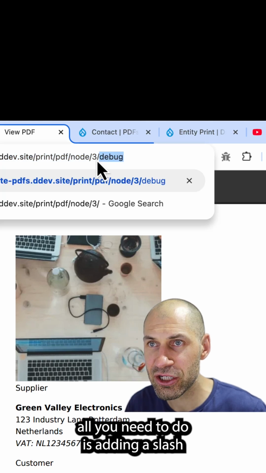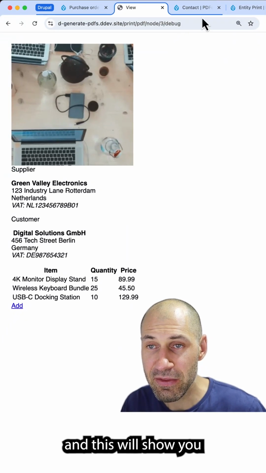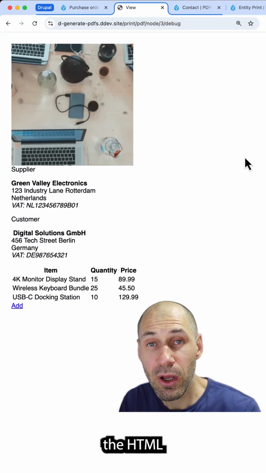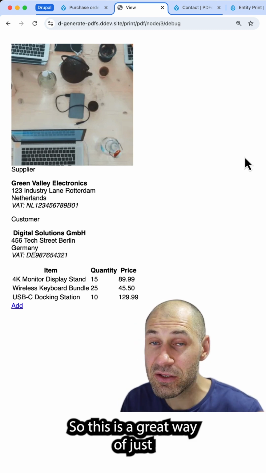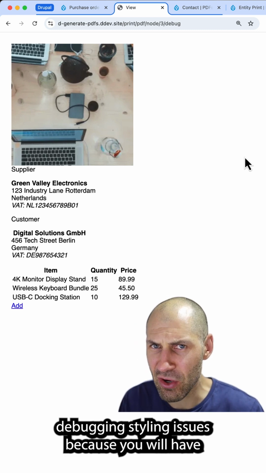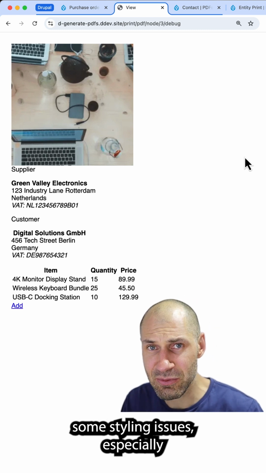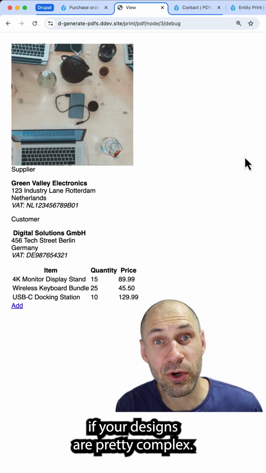Now, if you want to debug the markup which is generated, all you need to do is add in a /debug at the end. And this will show you the HTML, which will then be used to generate the PDF. So this is a great way of debugging styling issues, because you will have some styling issues, especially if your designs are pretty complex.